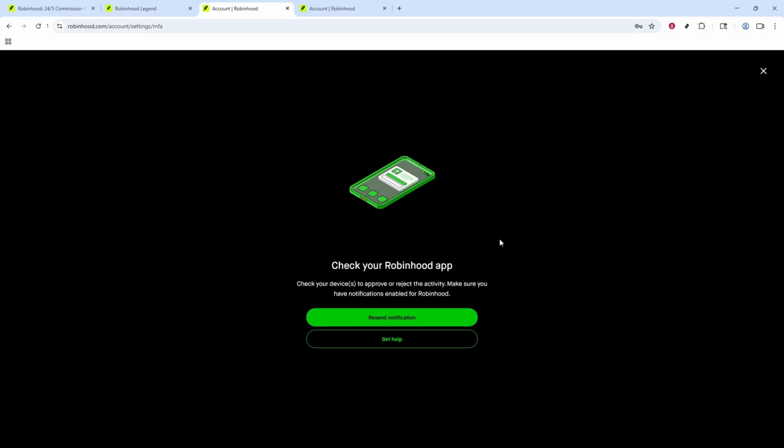If you choose an Authenticator app, a QR code will appear on your screen. Open your Authenticator app on your mobile device and scan the QR code displayed. The app will generate a one-time code. Enter that code back into the Robinhood page when prompted to confirm the setup. This links your Authenticator app to your account for future logins.